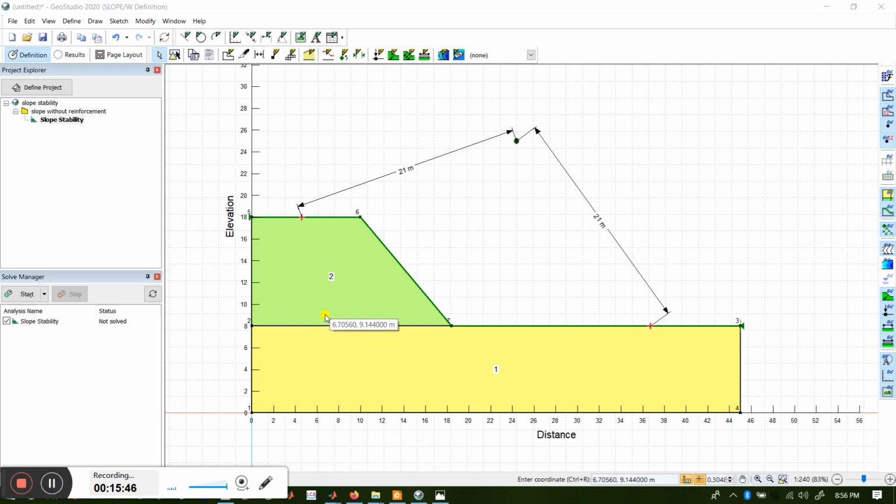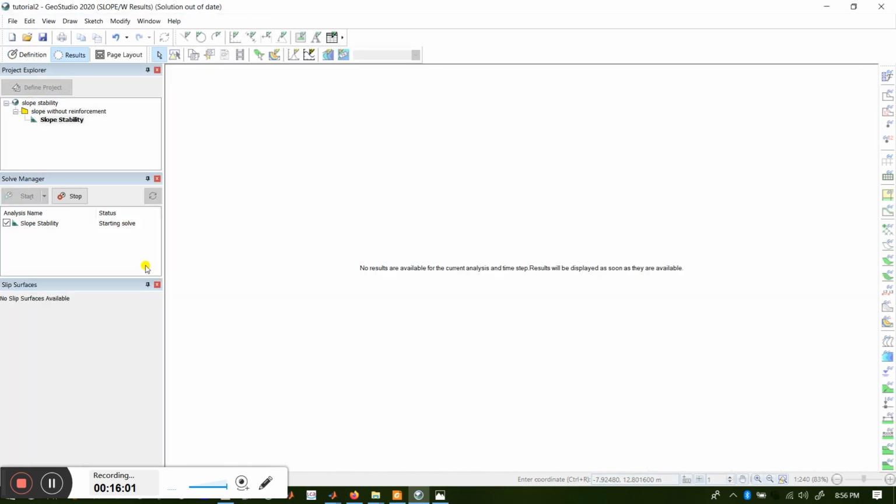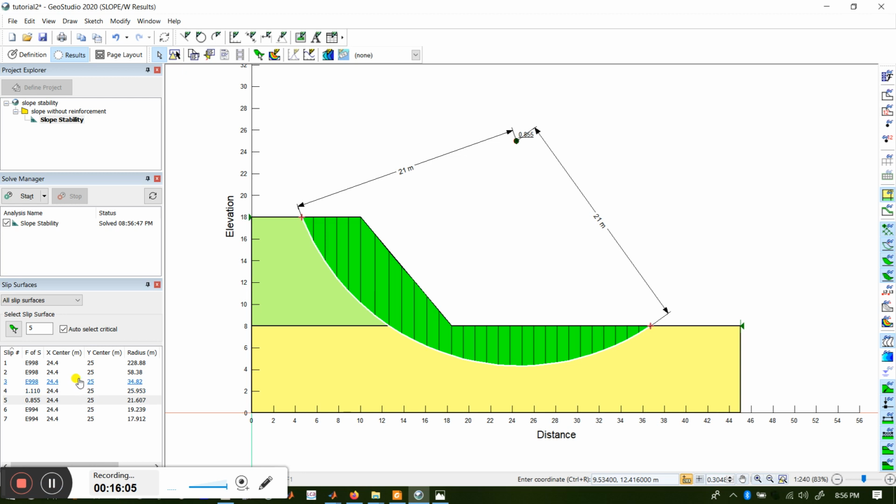Now I'll go and try to solve it. I'll press the start button here. First you have to save it. I'll save it as tutorial 2 as a GeoStudio file. I'll save it. See, it has done the analysis and it has shown the critical failure surface here.